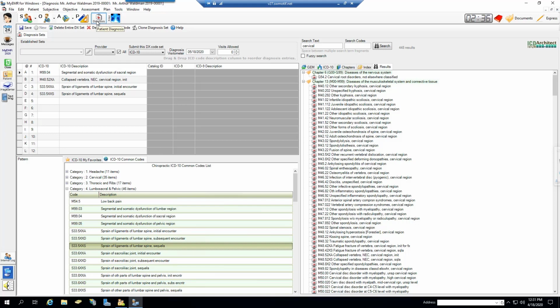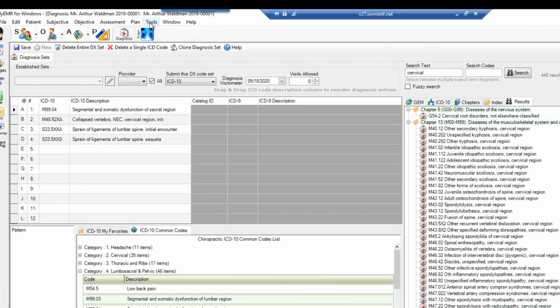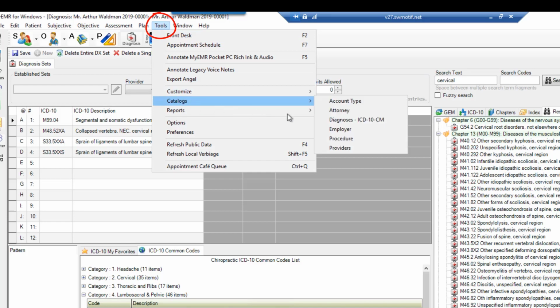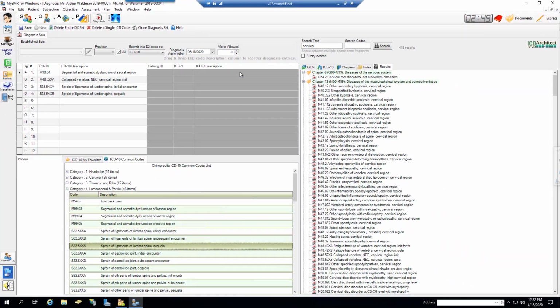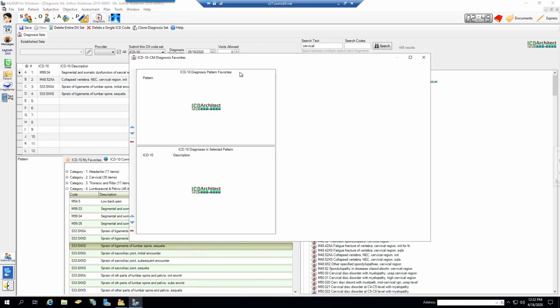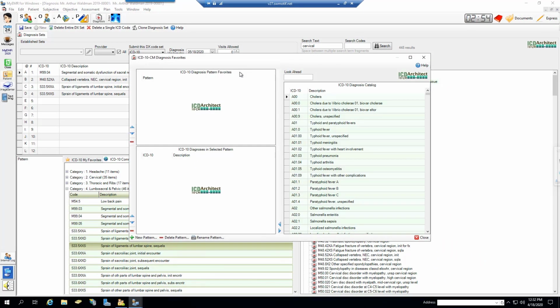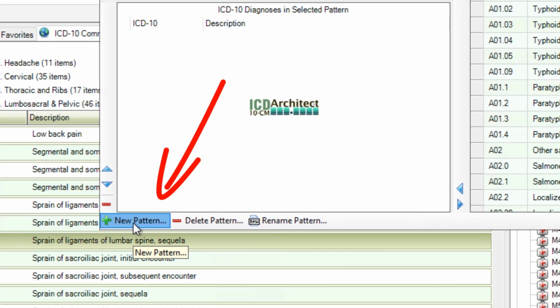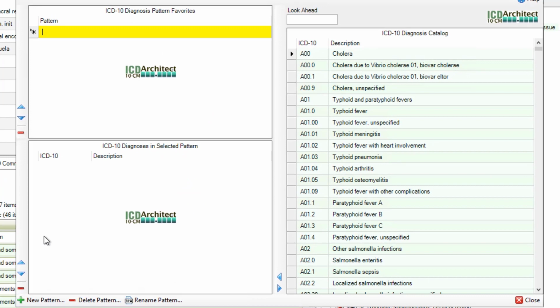Thirdly, you can create your own patterns similar to the common codes. To do this, you go up on top to Tools, Catalogs, Diagnoses, ICD-10. This will bring up the window to create your patterns. Click the New Pattern icon in the lower left-hand corner and give the pattern a name.